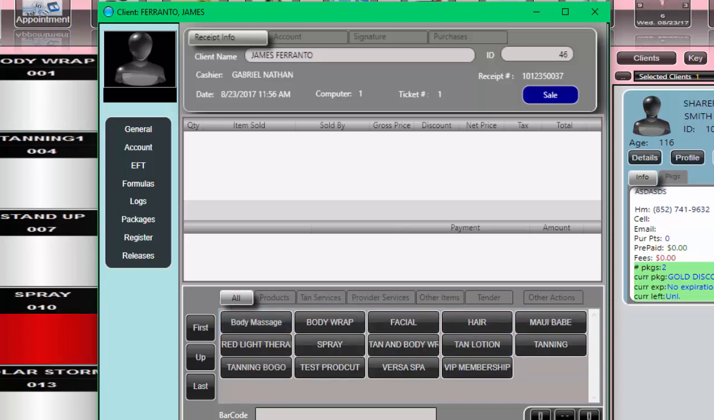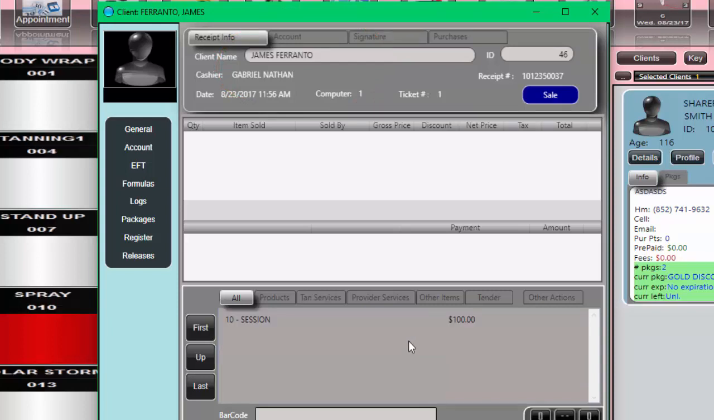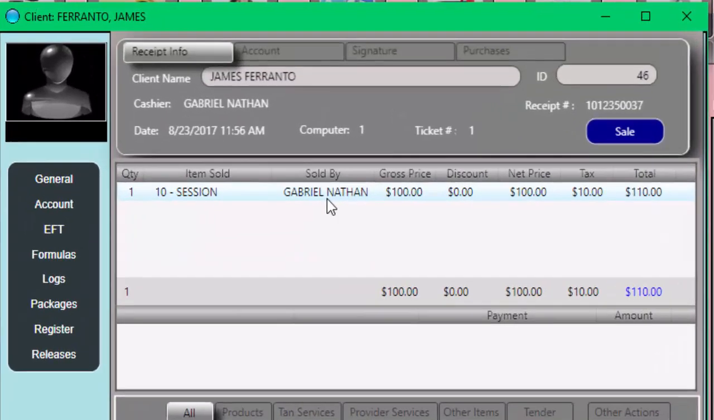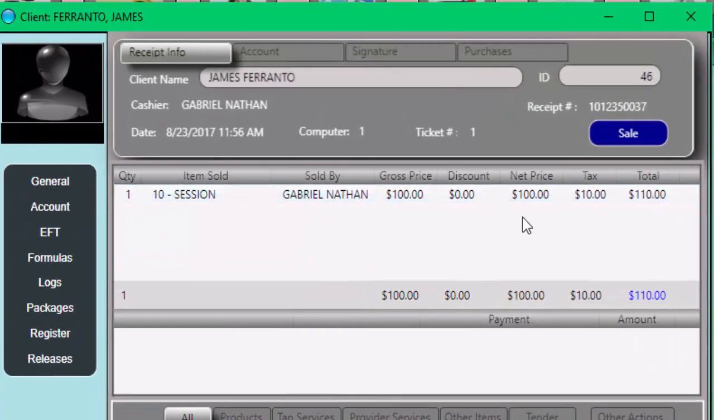Let's say I want to sell Mr. Ferrando something. If you look at the top here, I see the client's name. So let me go and try and sell him something. Let's say I want to sell him the tan and body package today. So I click on that package and up comes the window. Now I see that it is being sold by myself, Gabriel Nathan. The gross price is $100. The net price is $100. The tax is $10 because of the 10% tax on the tanning service, for a total of $110.